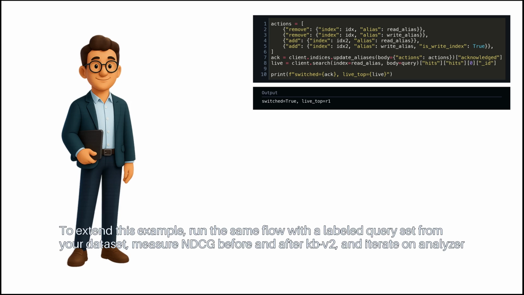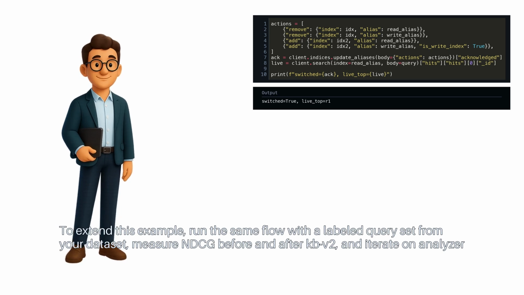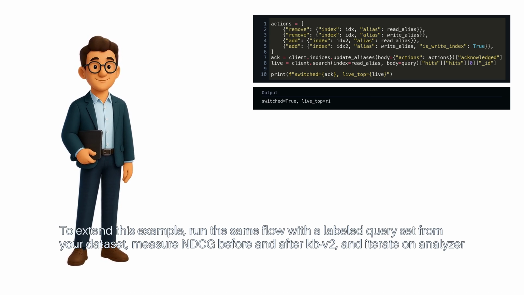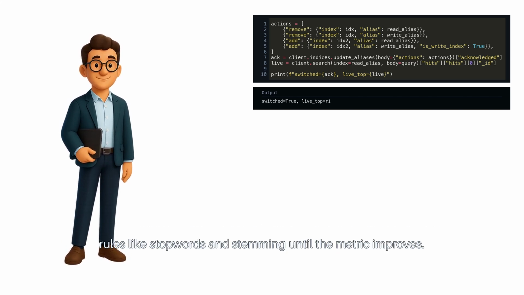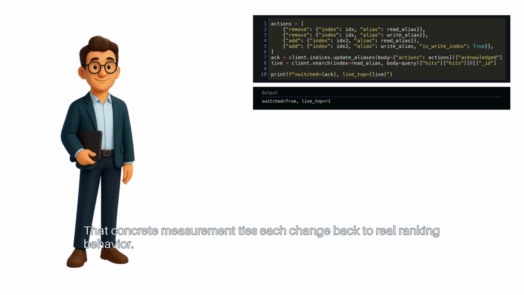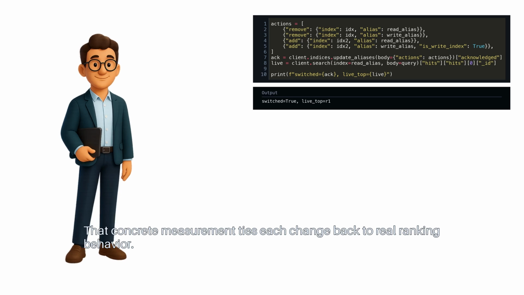To extend this example, run the same flow with a labeled query set from your dataset. Measure NDCG before and after KBV2, and iterate on analyzer rules like stopwords and stemming until the metric improves. That concrete measurement ties each change back to real ranking behavior.